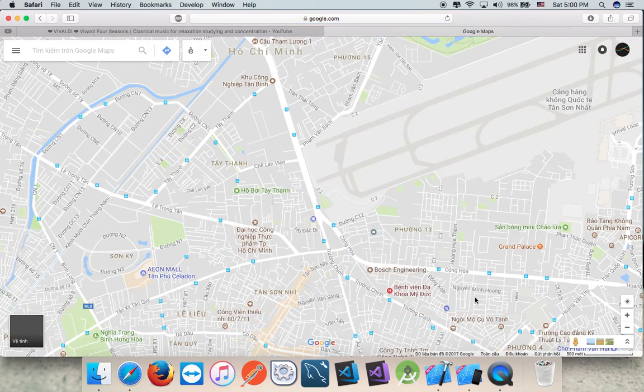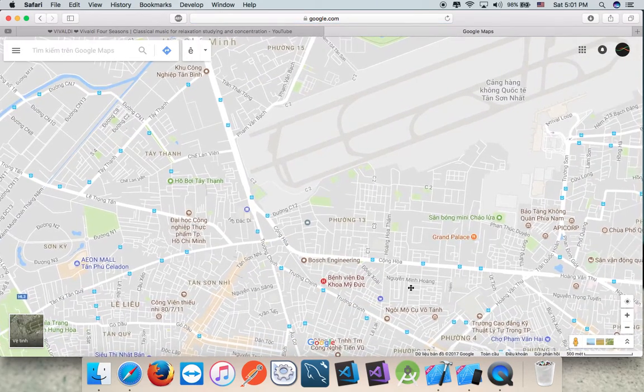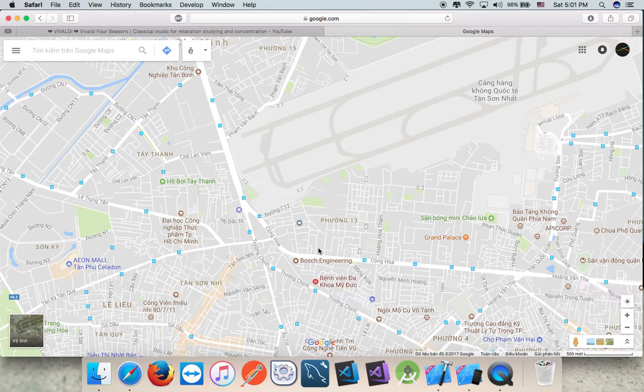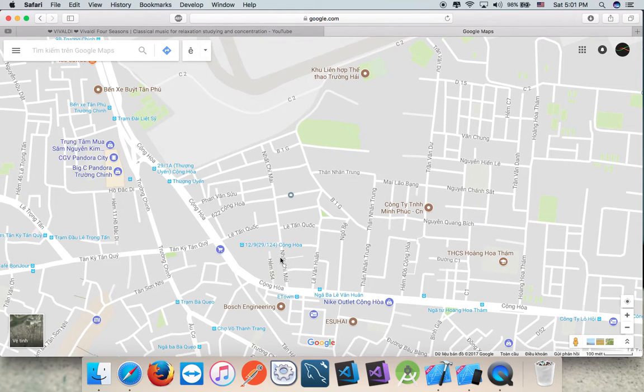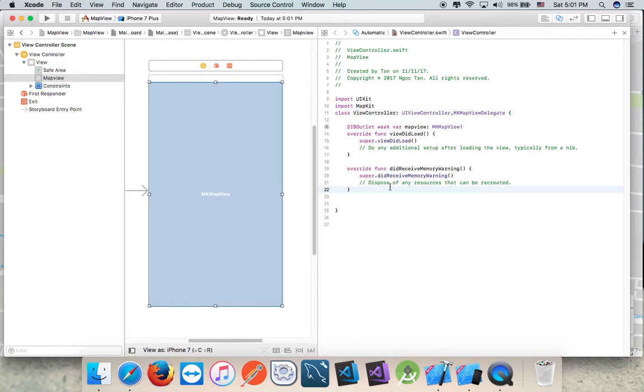and here is Nyakchima Street district I am living in. So I have the longitude and latitude in here. So I have this number, I will copy here.